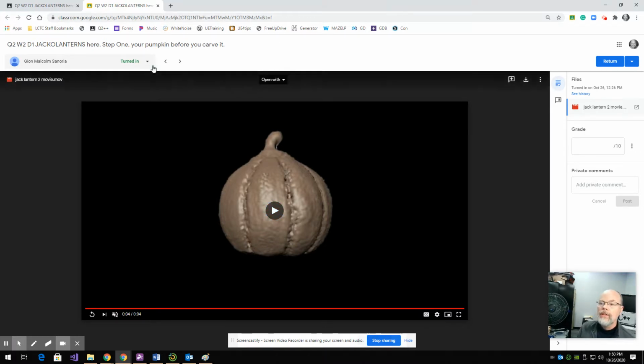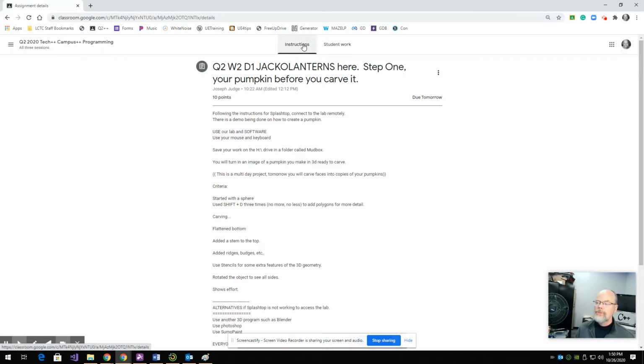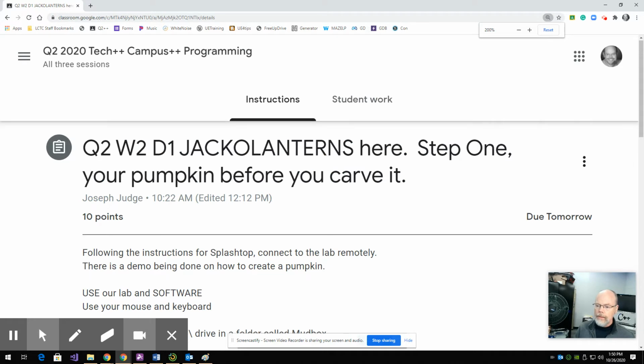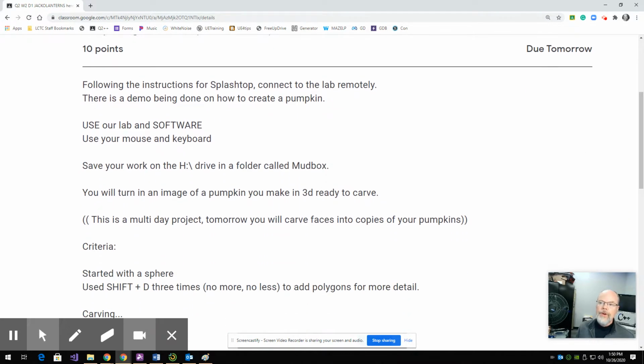If we take a look at the instructions for this activity, it gives you an overview of the steps. I'm going to scroll up a little bit here. And one of the things it says is, following the instructions for Splashtop, connect to the lab remotely. And I'm going to do a demo today.